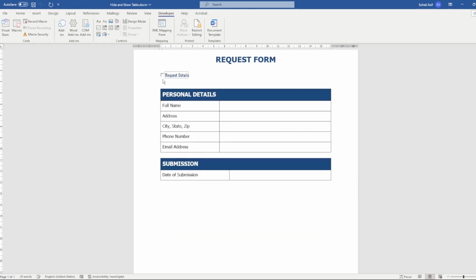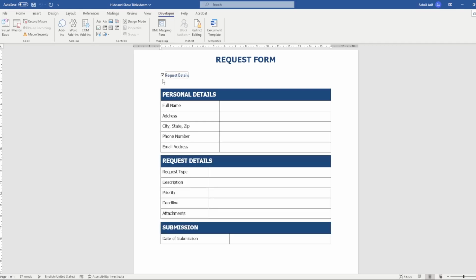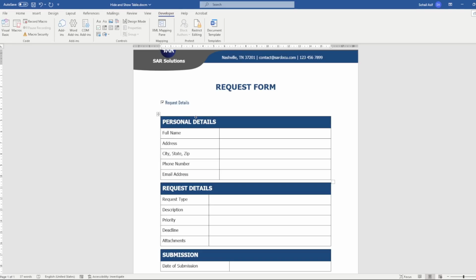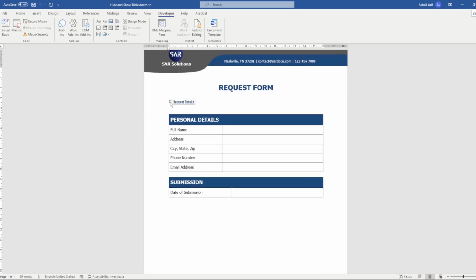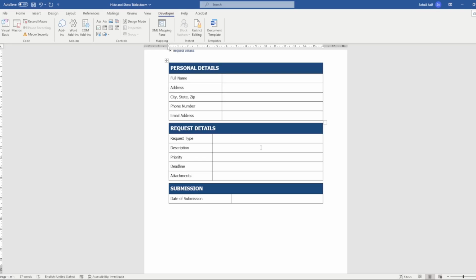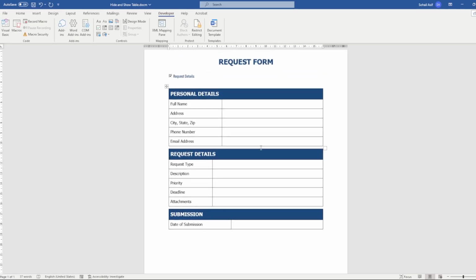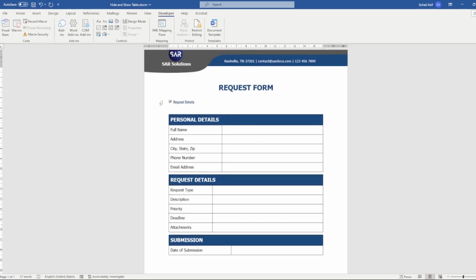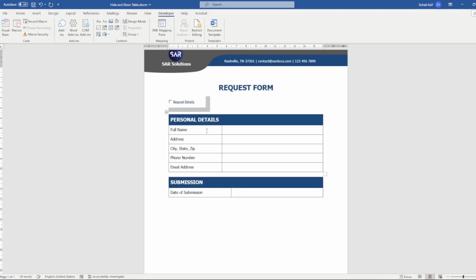The best part is that Word automatically adjusts the layout of the document, so there are no awkward gaps or extra spaces. Everything looks clean and professional. So this makes your form more dynamic, user-friendly, and keeps the document neat whether the table is shown or hidden. And that's it. You have just learned how to show and hide a table in Microsoft Word using a simple checkbox and a bit of VBA code. This trick is perfect for making your forms and documents more interactive and professional.